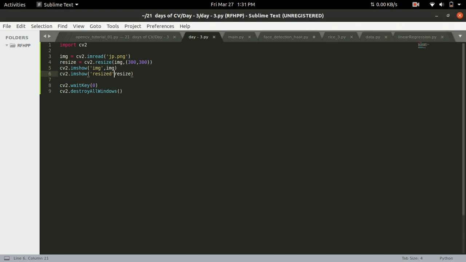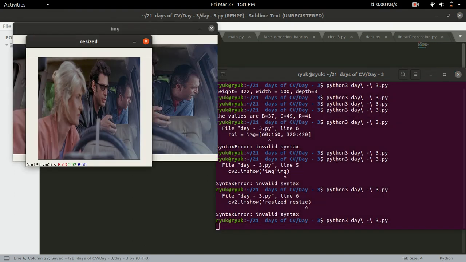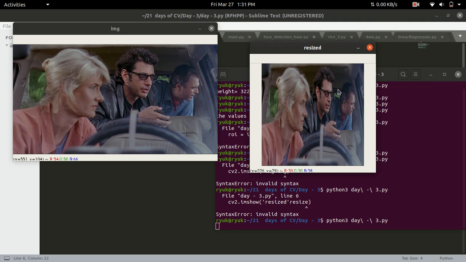Oh sorry, I made a lot of errors today. So as you can see, this is our original image and this is our resized image. We are able to resize it into a 300 into 300 square box.